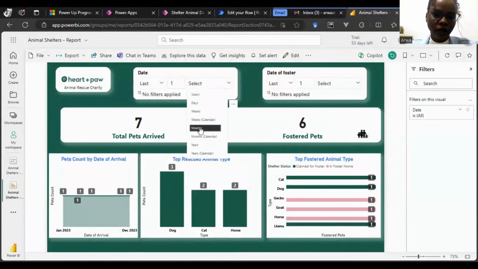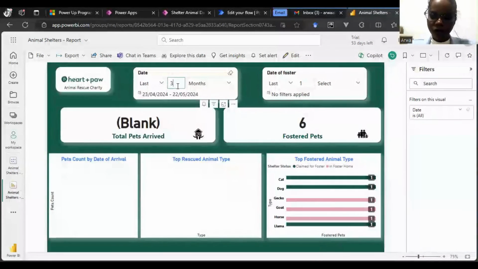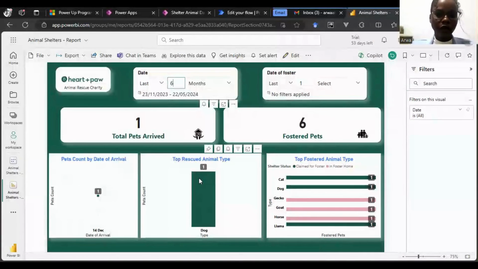for shelters in last 3 months. There is no arrived in shelters. I go to 6 months. I test. There is not enough data. So, and reduce it by animal type.